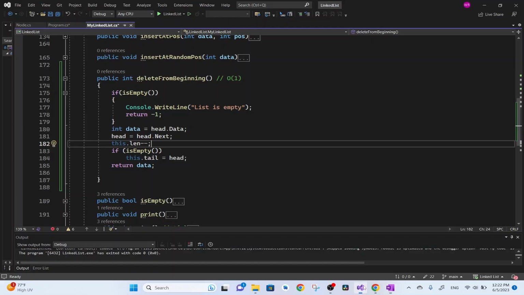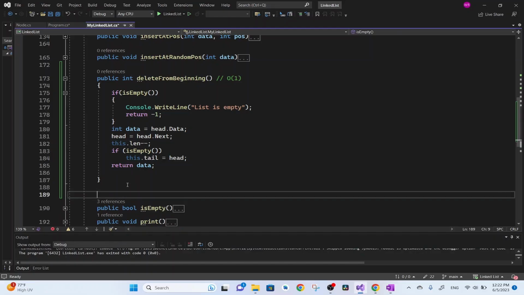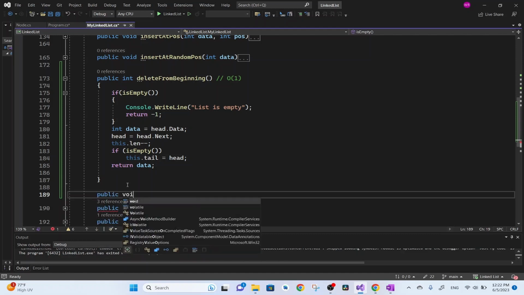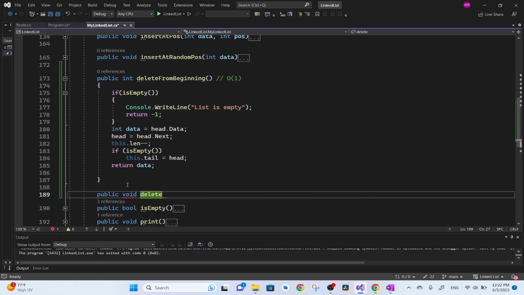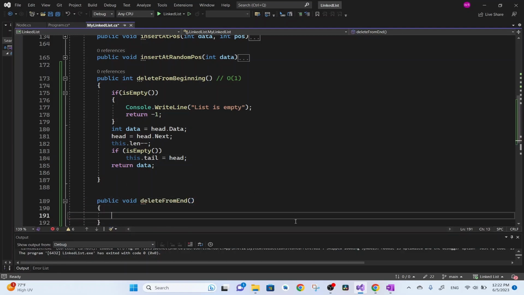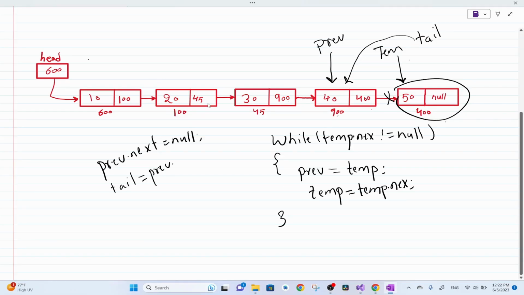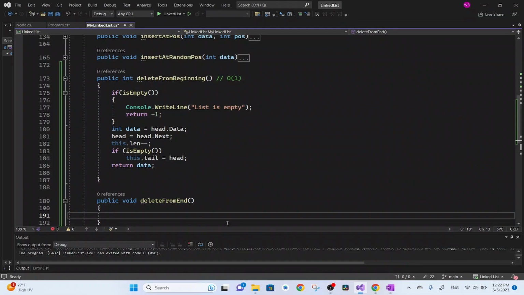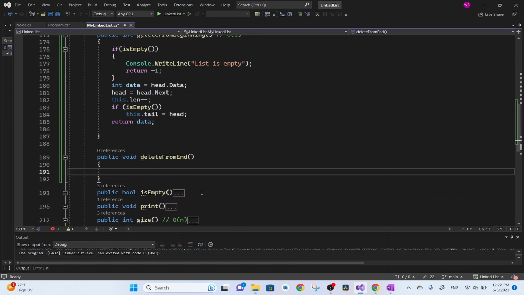So let's write the code for this algorithm. Public void delete from end. There are also 2 corner cases. First we check if the list is empty, we just return, and also we check if the list has only one node, then we set both head node and tail node to null. So let us take care of our corner cases.